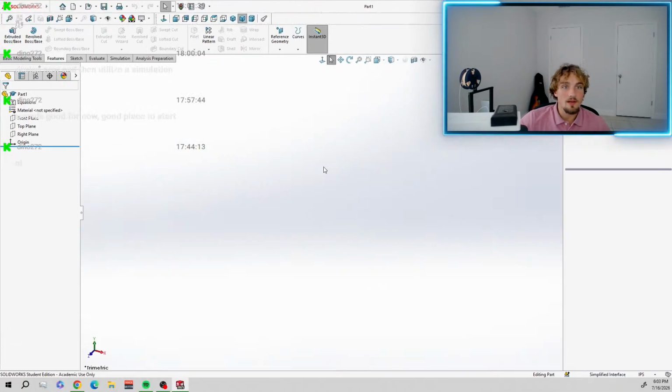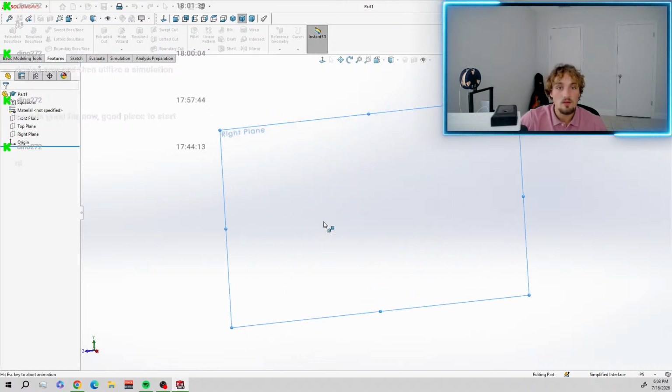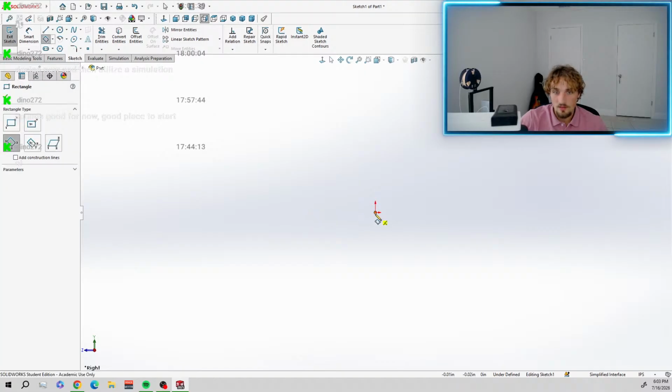Oh, I don't know why that happened. Okay, here we are in SolidWorks, right? Are we gone? Yeah, we're gone. Okay. Extrude boss base. Yeah, let's start with the front plane. No, we're going to start with the right plane. We don't want to look at the front, right? No. Start with the right plane. Okay. All right, we're just going to need this.